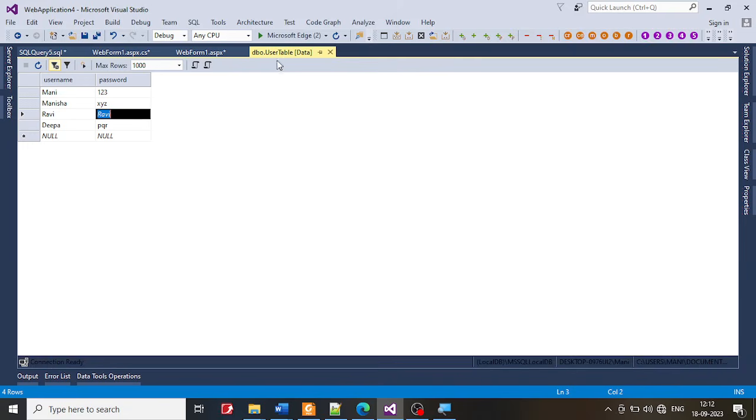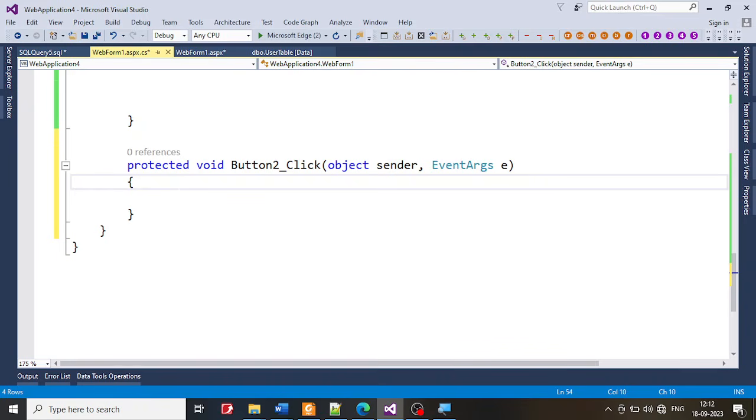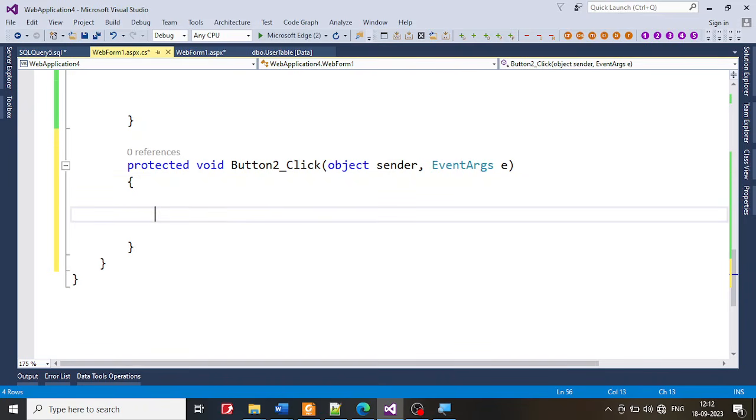You are matching both of them. If a username and password both match, then the user has logged in. Otherwise, you say user is not logged in. So simple as that. If username and password are proper, you allow them to log in, otherwise you don't allow them to log in. So how much effort should I put over here? Remember, to do all this you need a connection, you need a command.